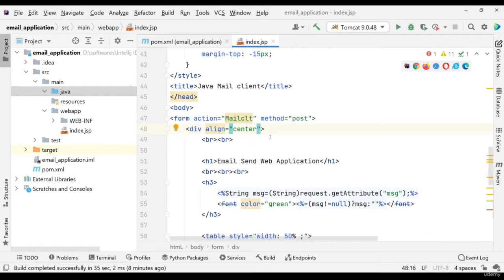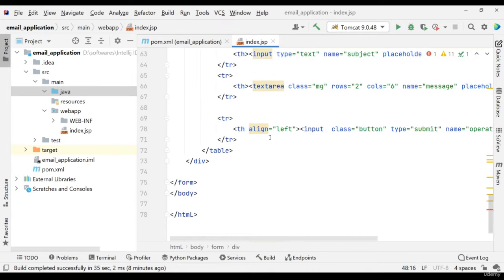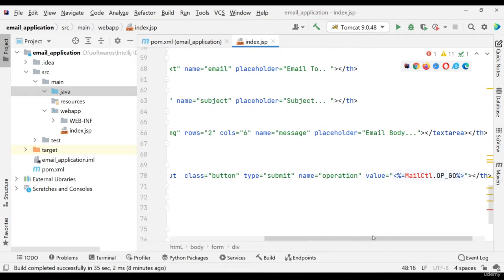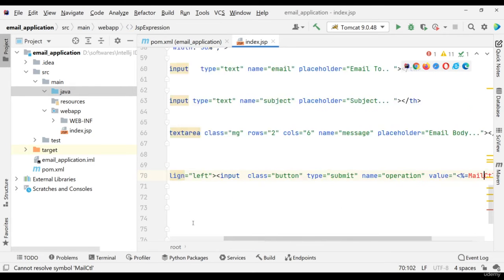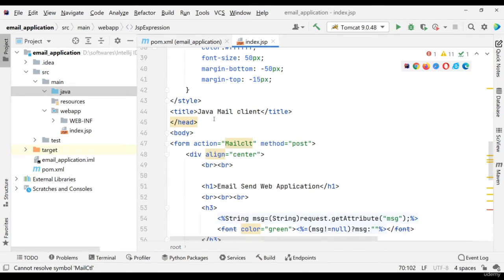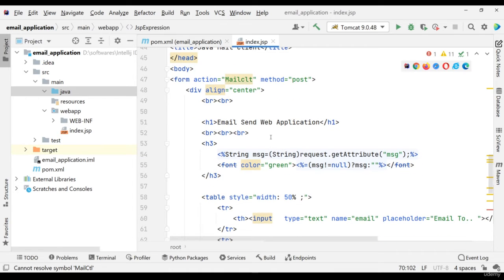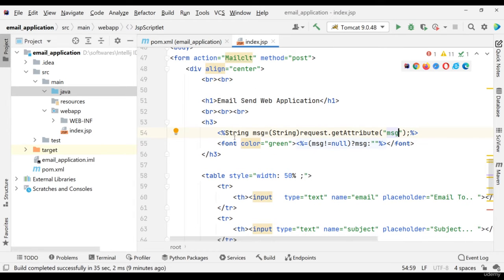So this is the centering, or we can say styling part. There are some errors it's showing also, on mailclient, these things. So I will tell you what this is. So this is mailclient, and what I'm doing here is where the JSP part starts. I'm accessing the request.getAttribute message part first, so that my h3 prints the message here, or we can say puts the message here.